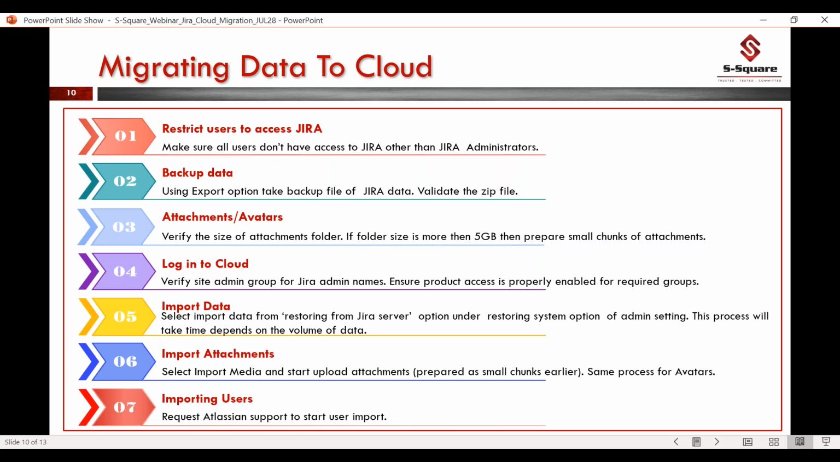Depending upon the volume of data, it will take time. For example, importing 1 GB of data would take 2 to 3 hours. And coming to attachments, if we have more than 3 GB or 4 GB of attachments, it would take around 3 to 4 hours. So altogether, importing data will take 4 to 6 hours.